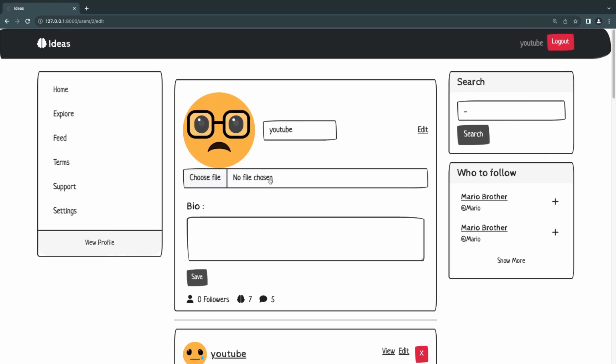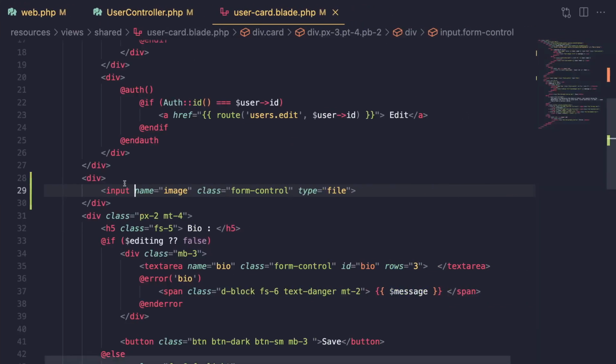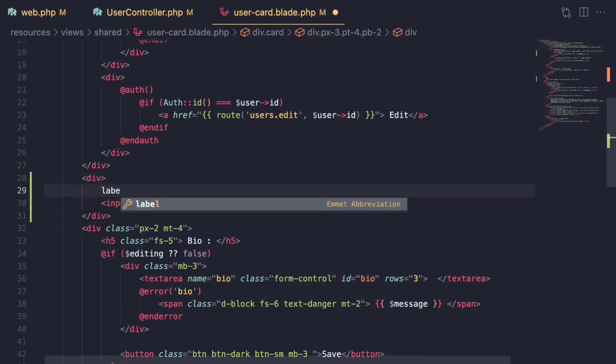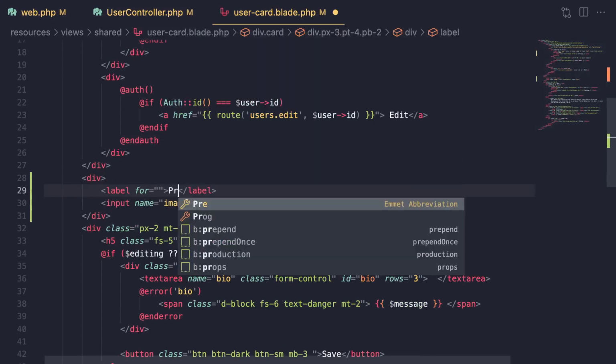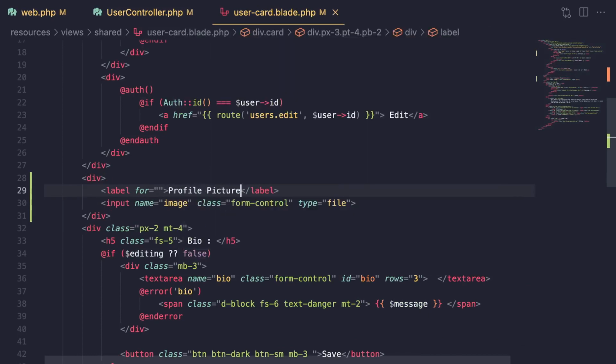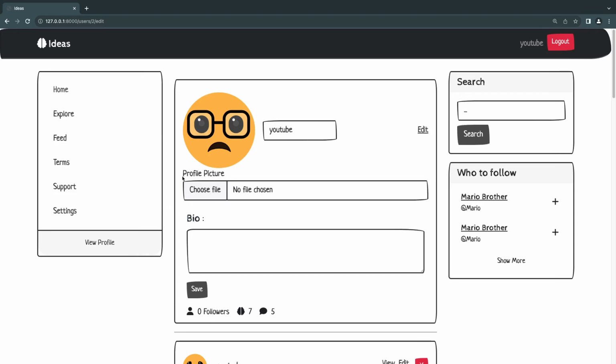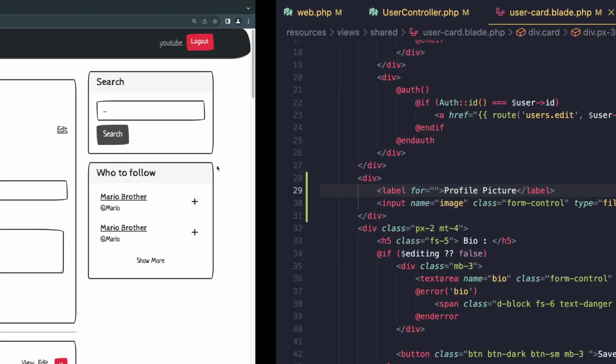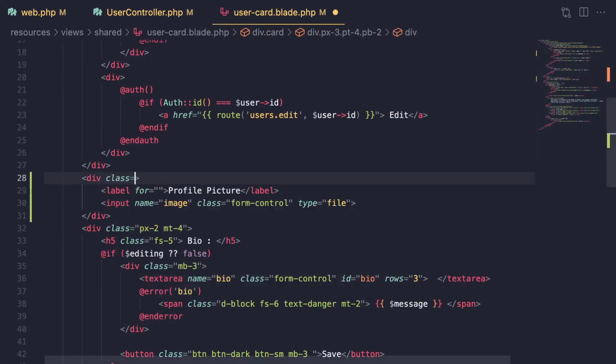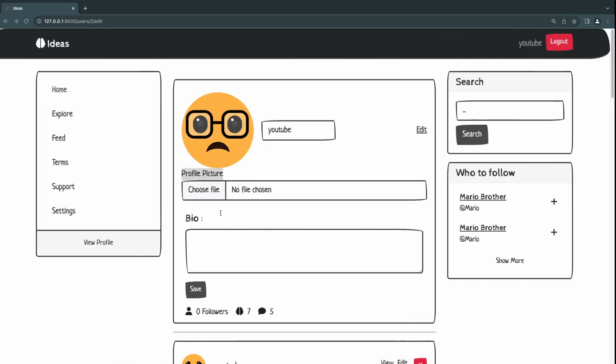Now let's take a look at it. It looks okay. And above it, I'll also add a label. And I'm going to say profile picture. Now let's take a look. It looks okay. Let's add some margin to fix the spacing. So I'll add it to the div and I'll say margin top 5 or 4.